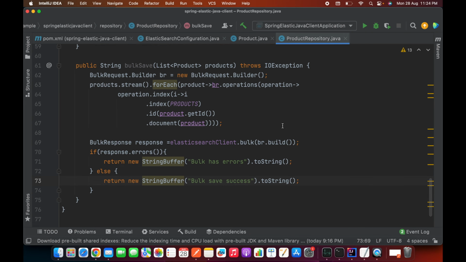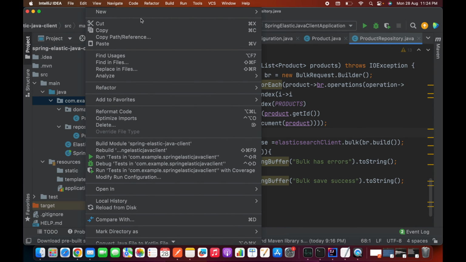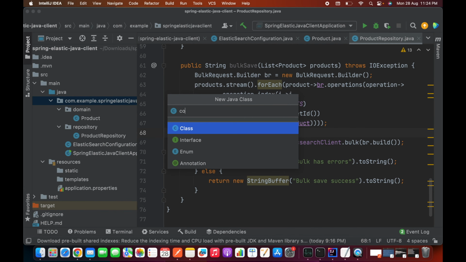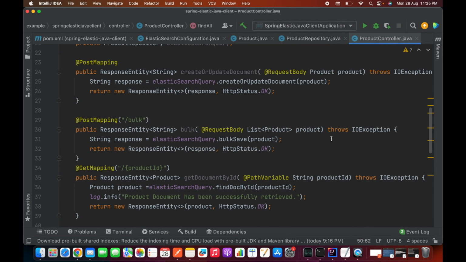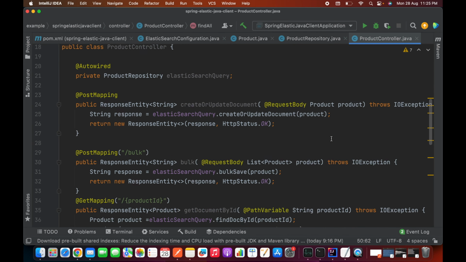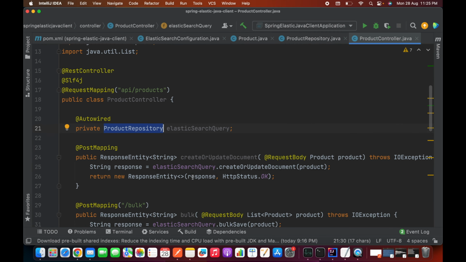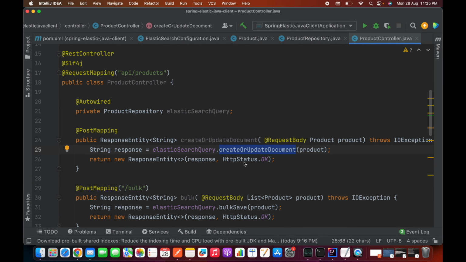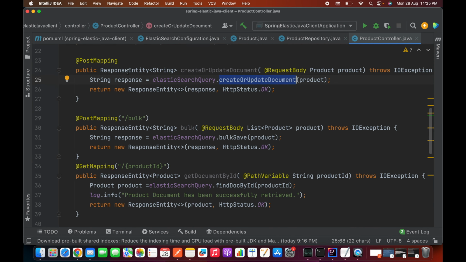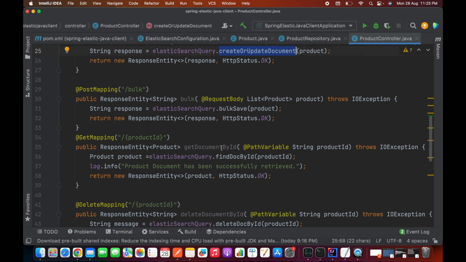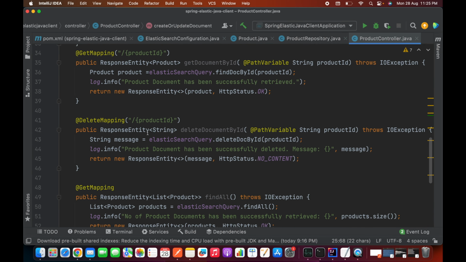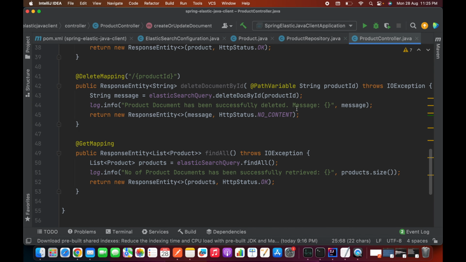Now we need a controller. Let's construct the controller. Inside the controller package I'm going to create the product controller. I already have this controller, so I'm not going to explain it much. It is straightforward. I have the product repository auto-wired and I'm making use of all the methods here, the operations like create or update, bulk, and get document by ID. This one is for deleting, and this is for find all. So that's it. Let's start this application.